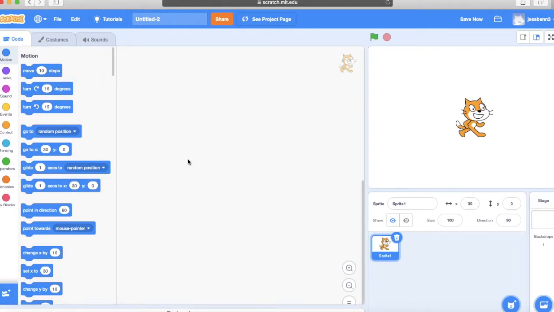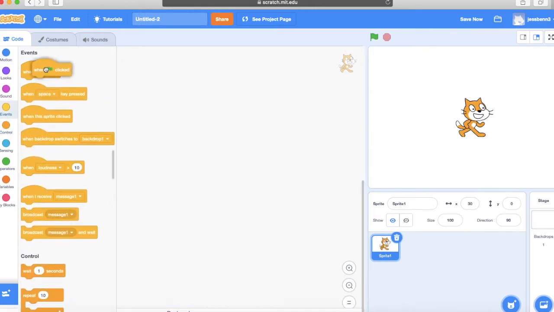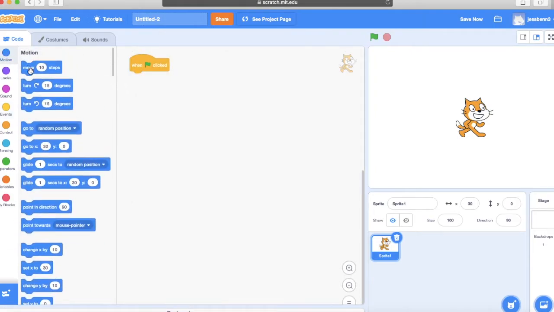If you want to control when the cat moves, you can hit Events, and then drag the When Green Flag Clicked block there, put back your Move 10 Steps block, and then hit the green flag. Every time you hit the green flag, your cat will move 10 steps.